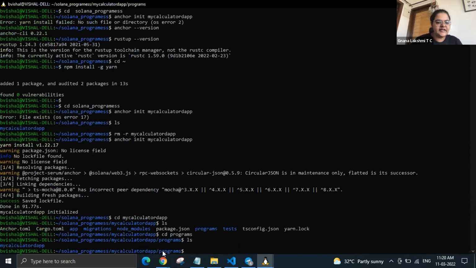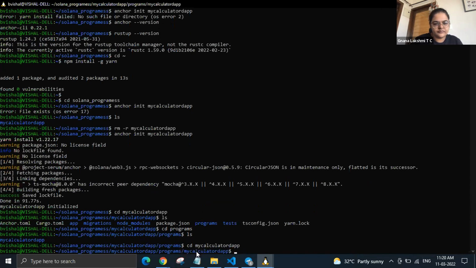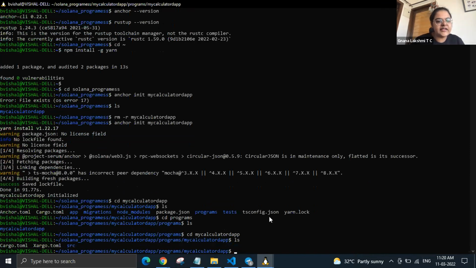Again, cd within the mycalculatordapp. Now check ls. Here you can see this My Calculator Dapp folder actually contains the programs, this is basically your smart contract code. For this My Calculator Dapp, you have the Cargo.toml and Xargo.toml files, which are all config files. And within the src folder, you'll find all the programs.